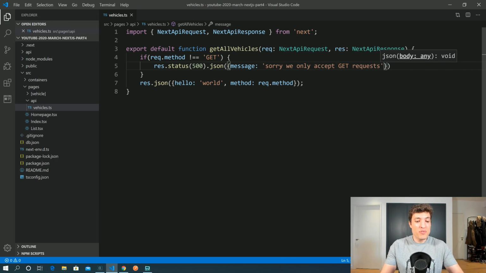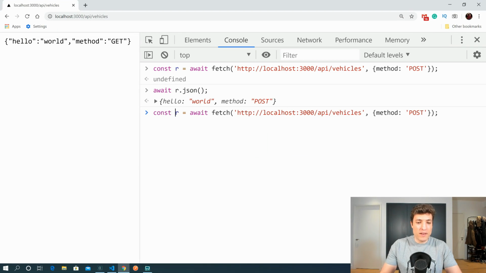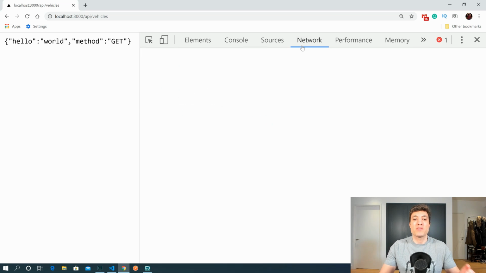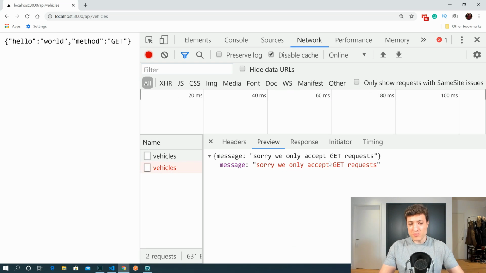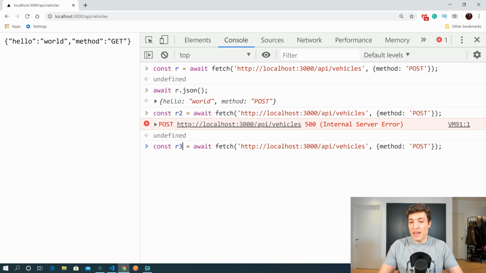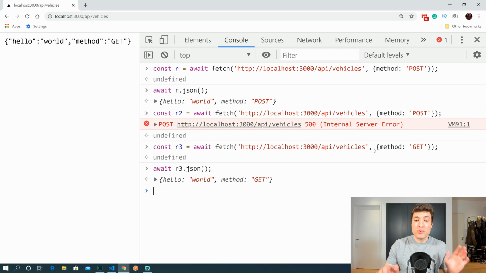Okay, so if we go back to our browser after we save, we can just say r2 because we are using consts, and if we do this now, we should receive a 500, and we did receive a 500. So coming here to our network and opening this one, we can see that we received a sorry, we only accept get requests. Okay, so if we come here and we do an r3 and say the method is just a get, it should just work as before. So doing await r3.json should return the message that we expect. So this one is good.